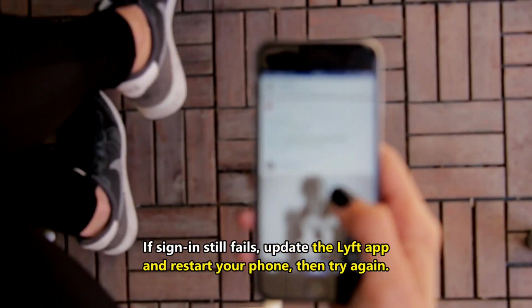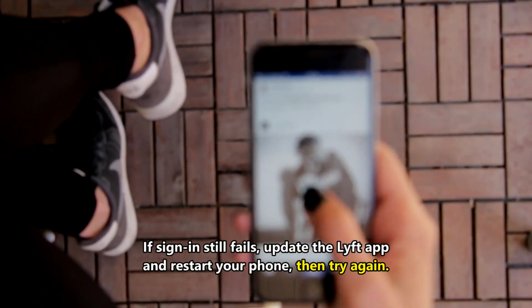If sign-in still fails, update the Lyft app and restart your phone. Then try again.